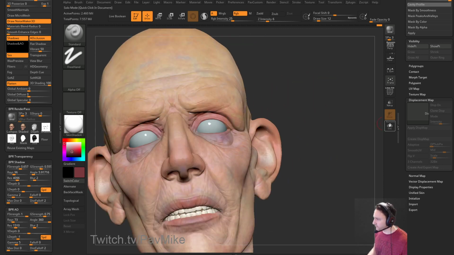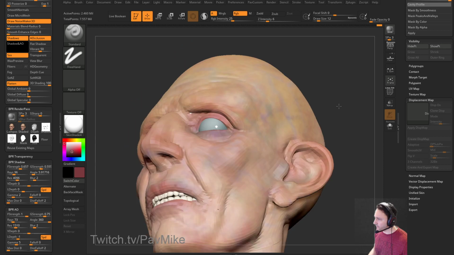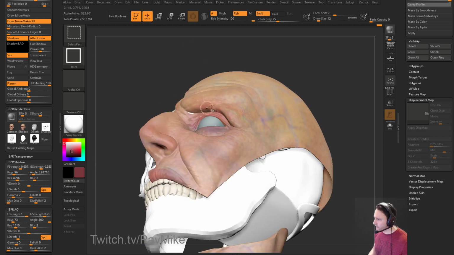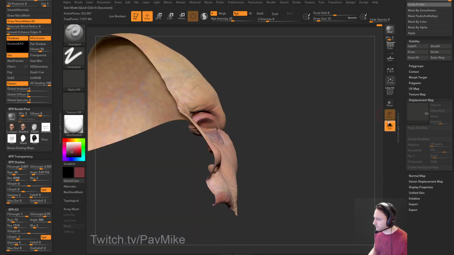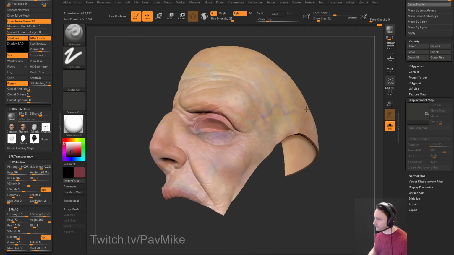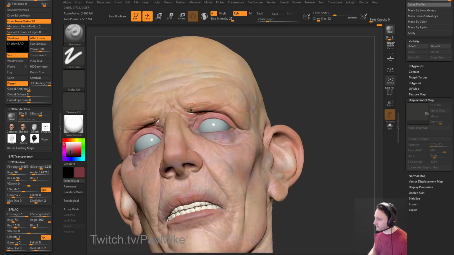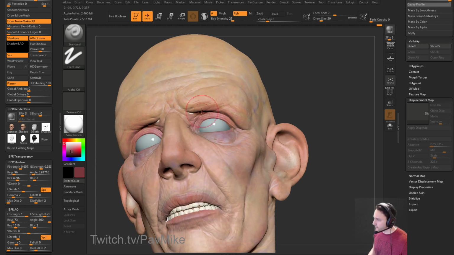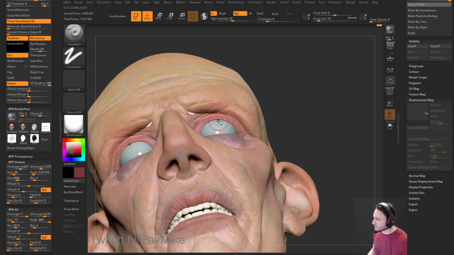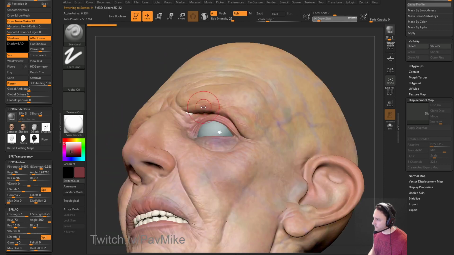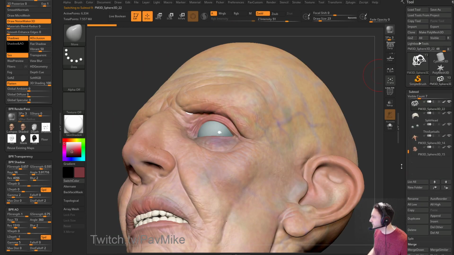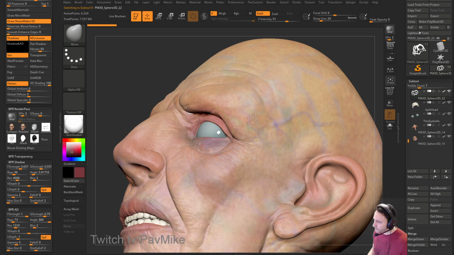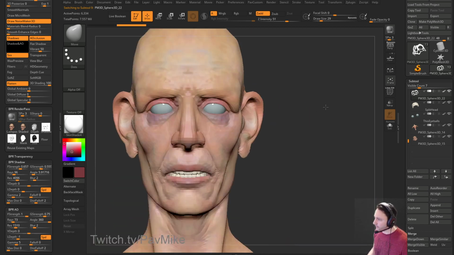Oh, we can fix that too. Let's go in here. Oh, is that the? That's a little piece of that skull poking through. Alt tap, alt tap, alt tap. Grab that. Yeah, okay. Let's hit our move brush and yep, get there, grab that back in.